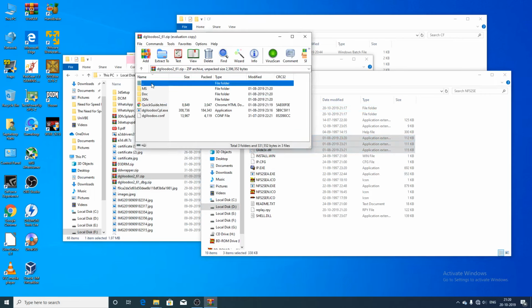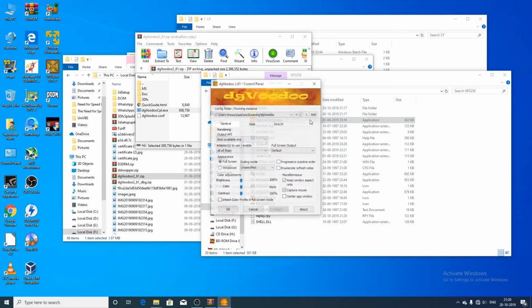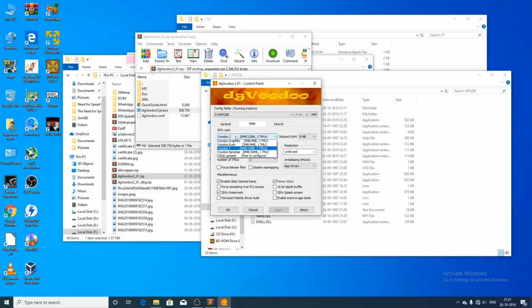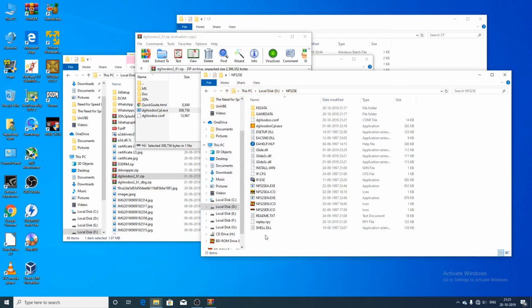After you copy the files, you need to copy the control panel of DgVoodoo. Open the control panel and click on this icon. It will create a configuration file of the game in this folder. So now we can change the glide settings. I'm changing it to Voodoo graphics, onboard RAM to 4 MB. You can change the resolution and anti-aliasing too. Okay, we are done. Now you can run the hardware acceleration file nfs2sea.